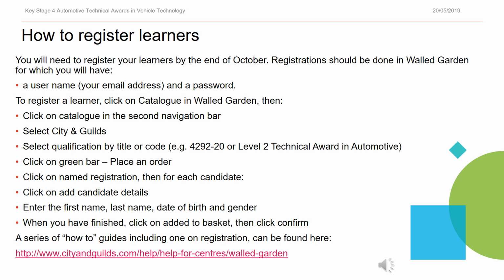Click on the green bar to place the order and then select Named Registrations. You can now add the learner details required for registration. So that would be the first name, last name, date of birth and gender. Once you have added your learners, click Add to Basket. Then click on Confirm to complete the order, which completes the registration process. We do provide a number of guidance documents. The link shows you where you can access further details on using the walled garden.